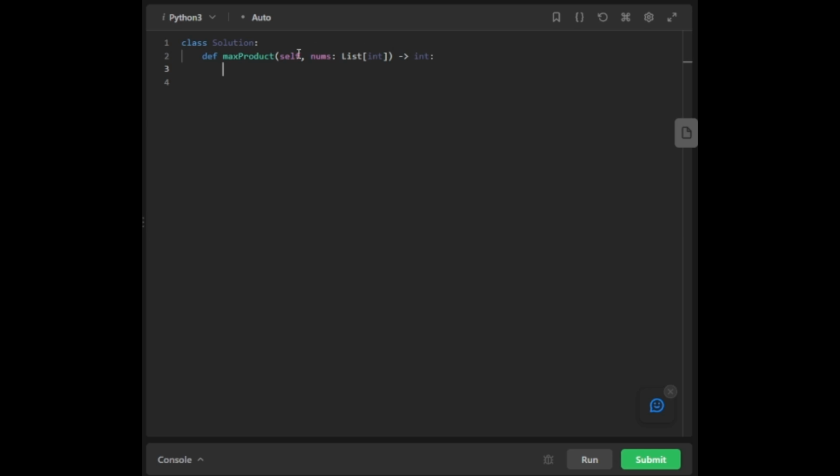Let's write up the code, whatever we have understood. So to start with, we will check the length of our nums array. If it is equal to 1, then we will just return that element only. And if not, then we will have two variables, current max and current minimum, which represent the product subarrays. Then we will keep result as 0. Now let's iterate through our array.